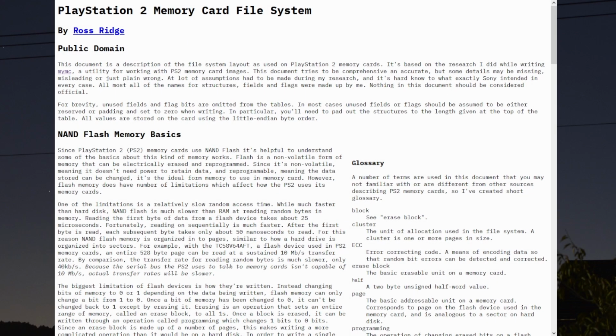First, I'm going to go over the file system for the PS2 memory card. I'll be using this page here by Ross Ridge for reference. The link will be on screen and in the description. A few words we'll be using to understand the file system are a block and erase block, which is the unit that gets erased on the memory card. Cluster is a middle-sized unit that's made up of 1 or 2 pages. ECC is the error correcting code that will help to correct errors on the memory card if they occur.